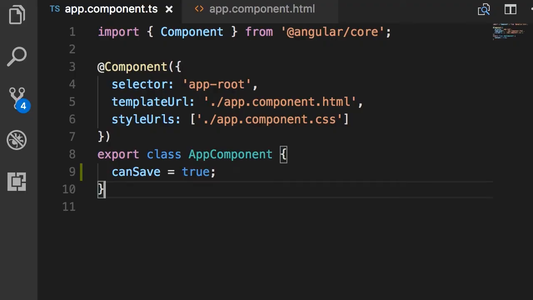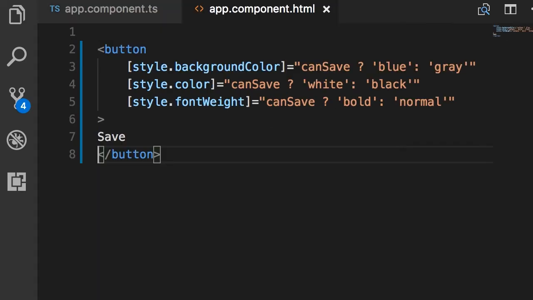All right, now in app component, I have defined this field, canSave, and set this to true. Now let's go to the template for this file. Here we have a button element with 3 style bindings. We have style.backgroundColor, style.color, and style.fontWeight.